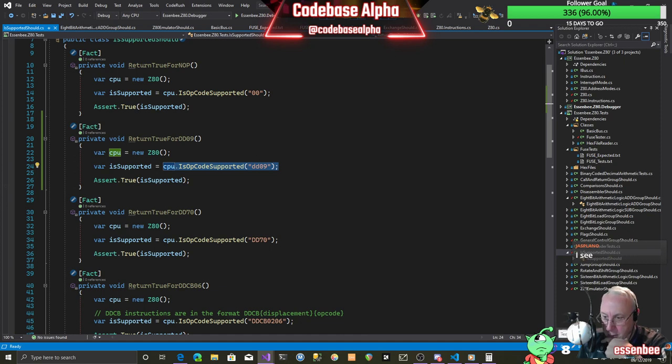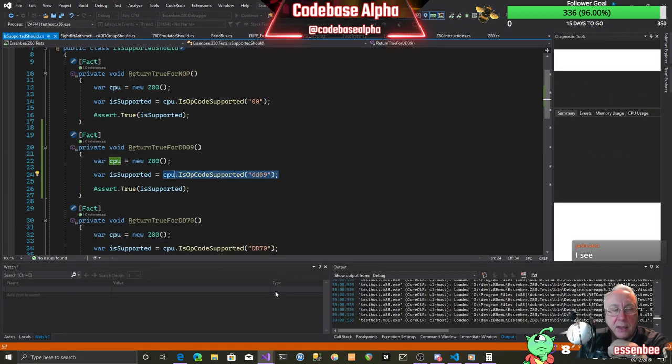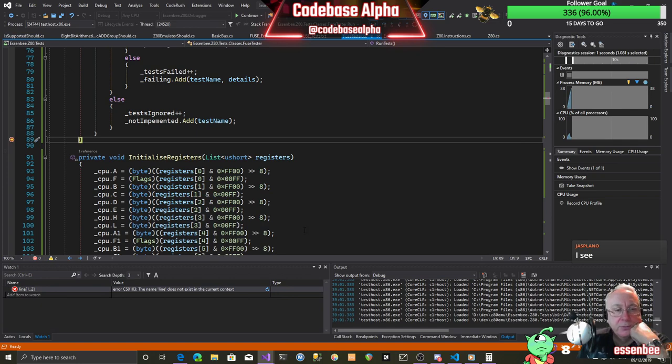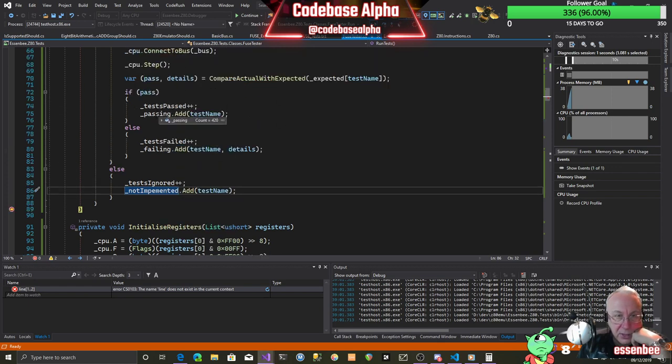So let's go back and run our passing validator. Let's see if we get any more. So not implemented has gone down by quite a lot. The failing is now 24, fair enough. Passing has gone to 420. I'm quite pleased with 420 passing. Let's see if we get any multi-byte ones in here.